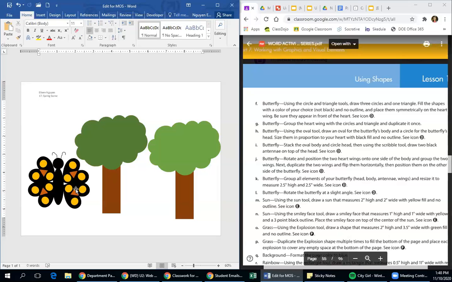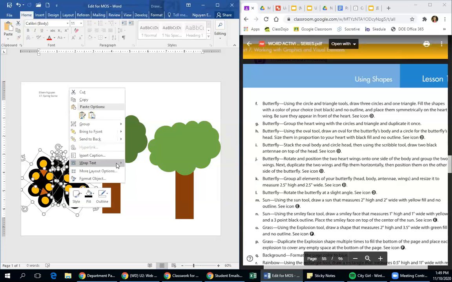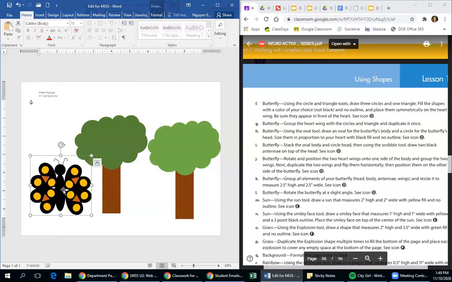Okay, I see. So now that it's all here, I have to select every single little thing. So I'm pressing the shift button and I'm selecting the antennas and the body and every single wing. Now that it's selected, I right click and then I have to group it. So group together. There we go. Now it's one big thing and they want you to resize it.